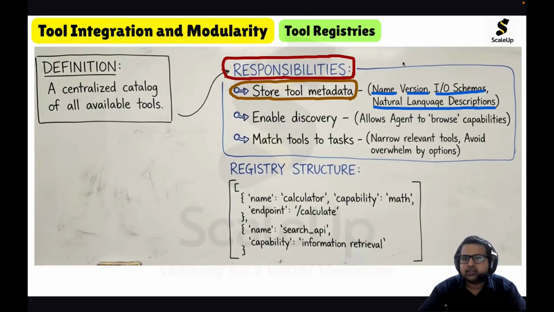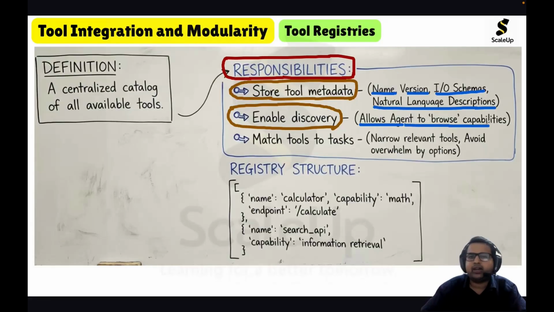Tool registries, being a centralized catalog, enable tool discovery. They allow the agent to browse available capabilities. And tool registries also match tools to tasks.